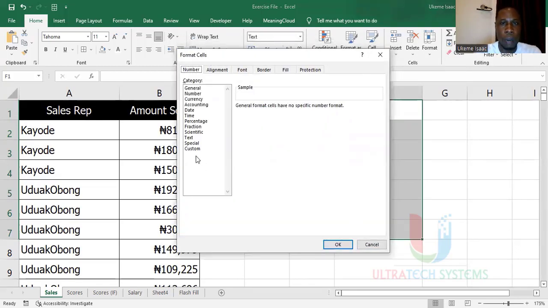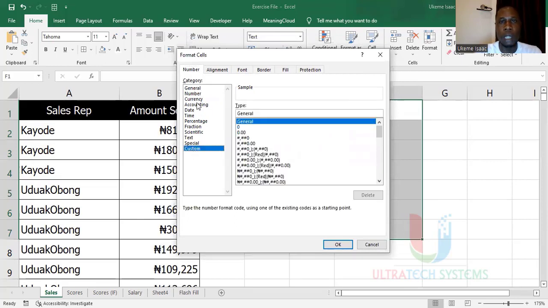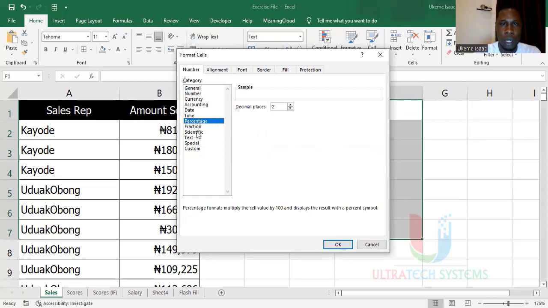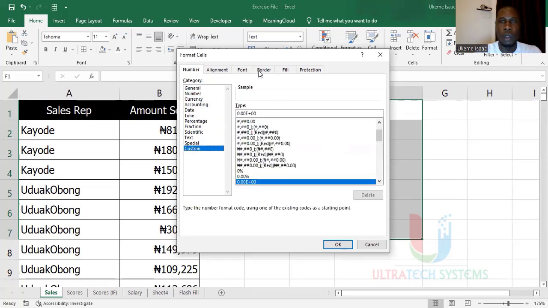So at this point, I'm going to go to custom, because at this point we have the general, the number. In one of our lessons in our courses, we have actually taken time to explain all of these with different examples. But then let me just go ahead and see what we want to have here.